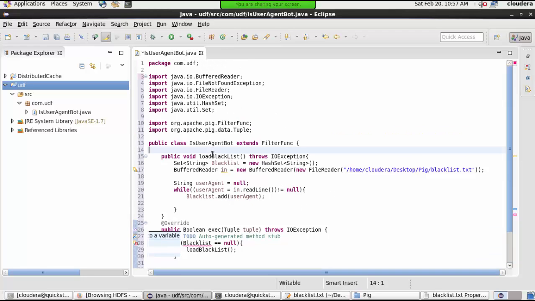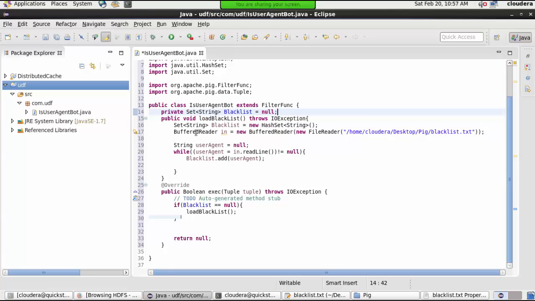Hold on, I just specify here private Set<String> blacklist equal to null, right? So that I can use it there. Okay, also, right, so if it is equal to null, it should call that method loadBlacklist. So it will read the lines from the blacklist.txt, and it will load the data and make a HashSet here.